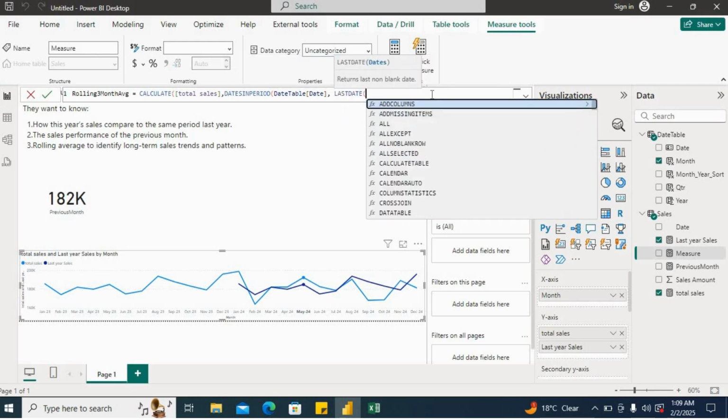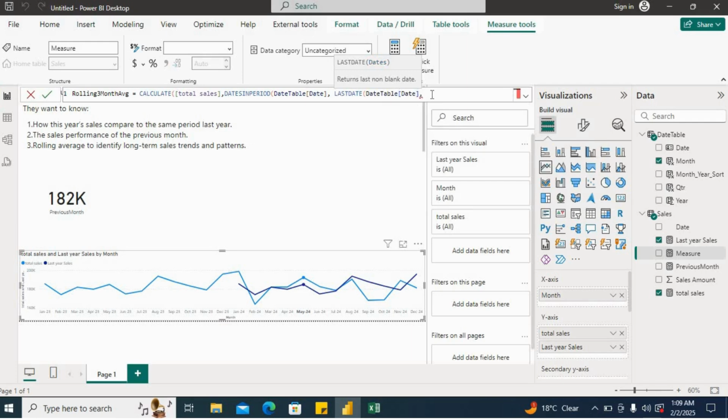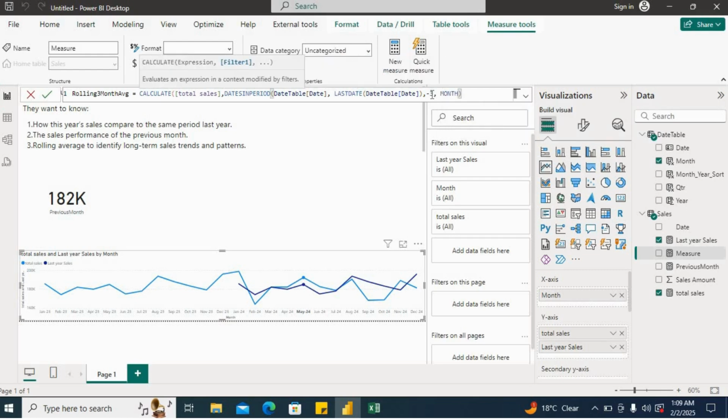function. Here I will again use the date column from the date table, and then the next argument will be -3, and then the interval I need is MONTH. I'll close this bracket. What it will do is calculate the sum of the last 3 months. Now I want the average, so I will divide this whole CALCULATE function by 3.